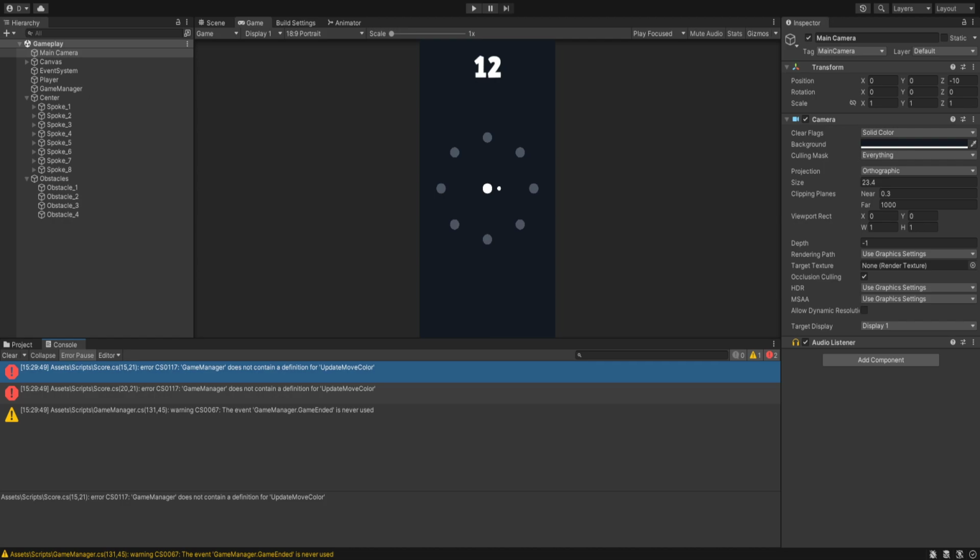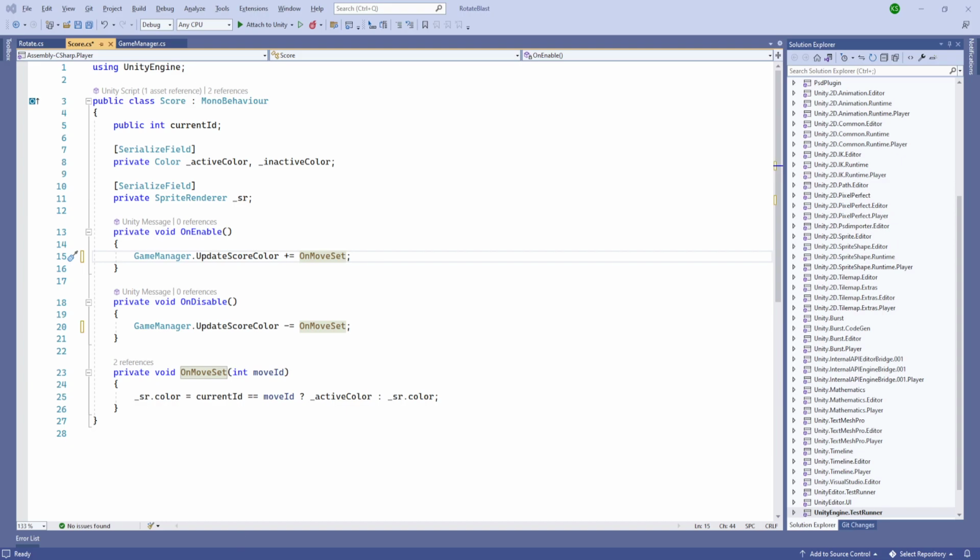I think we removed update score color, and we'll need to change the update score color. And I think we should just rename both of them. Our game ended is not used, so let's go inside Visual Studio. And there are two errors. They are because we are just going to use on move set. Actually, it was only the on target set, active and inactive color.